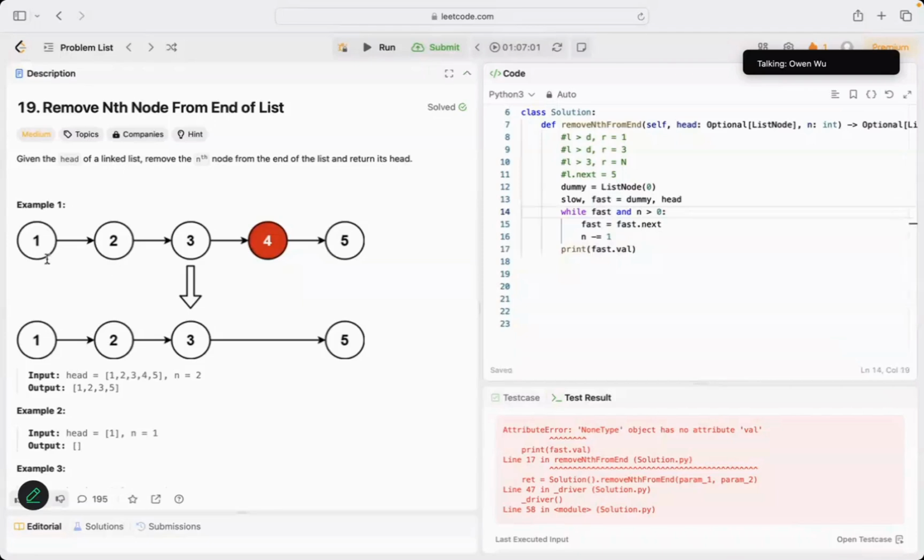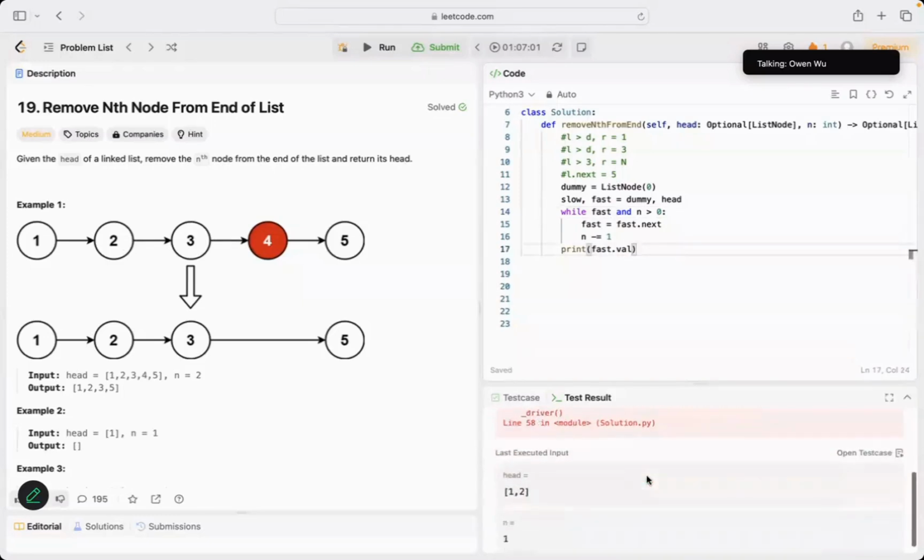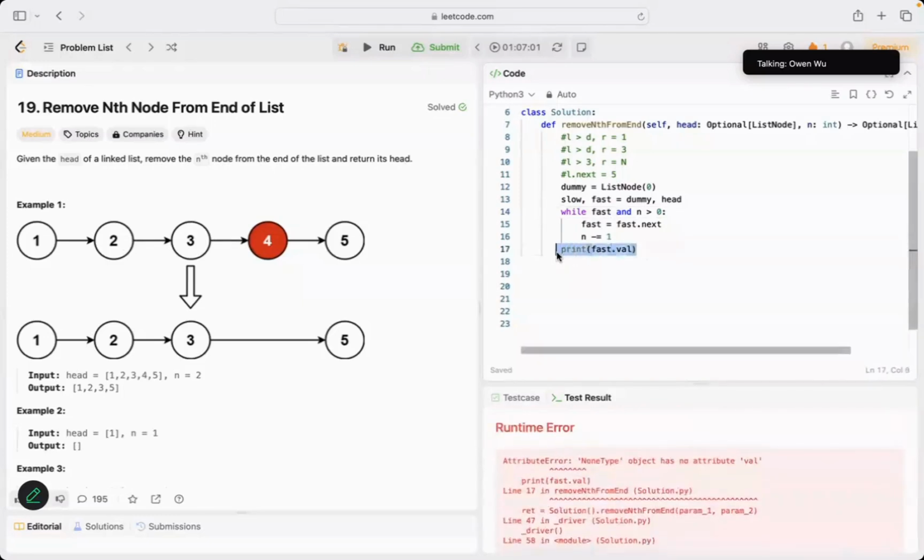Because we're on the head, we have 1, 2 times. So n is bigger than 0, fast is fast.next, so fast is 2. And n is 1, fast is still not none, so fast goes to 3. N is 0, and 0 is not bigger than 0. So fast should be on 3. But I don't know why this is. Maybe there's some kind of edge case in there that doesn't allow it. But well, now as we said, we have to move both pointers.